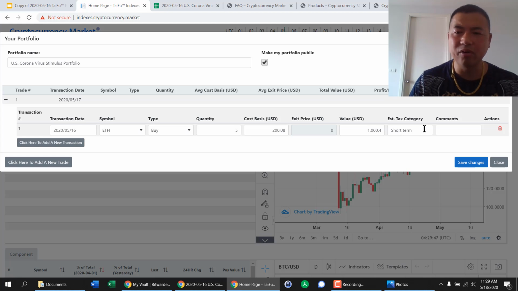And it also does a quick estimated tax category here, which would be short term. For it to be long term, you have to have this coin for more than 12 months. So since we just bought it just a couple days ago, right, then it's just going to be short term. And if I want to make any comments here, just insert a comment here. Right now I don't need to make any comments. You can put a comment like maybe I borrowed that money from my wife or from my brother or sister or something, and I need to pay them back, or I borrowed those coins from someone, whatever. You can put the comment here, right?